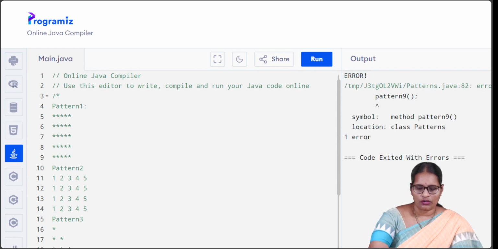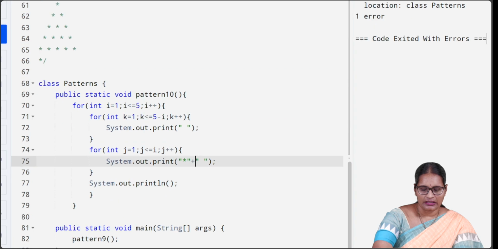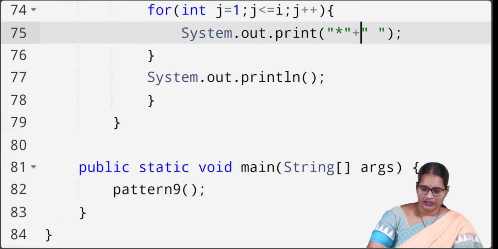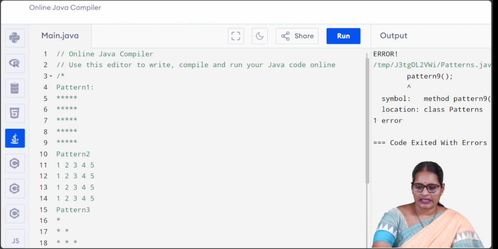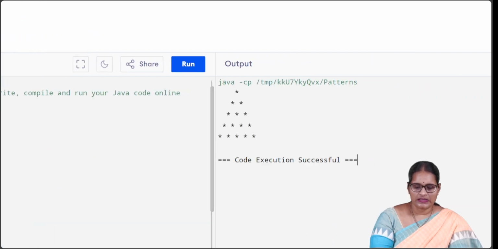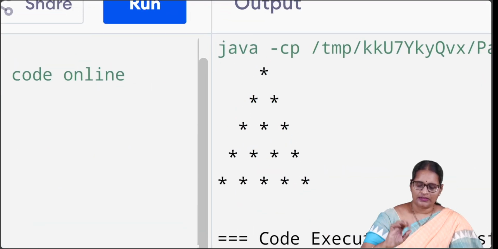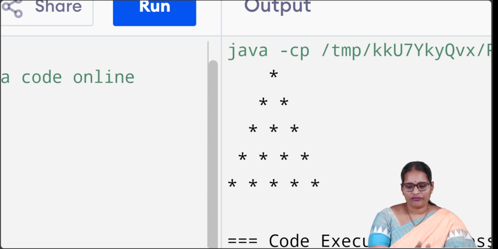Pattern 9. Okay, while calling this function from main, I didn't change the function name. This is pattern 10. Let us execute this again. Exactly. So this is the expected pattern and we have generated it successfully.